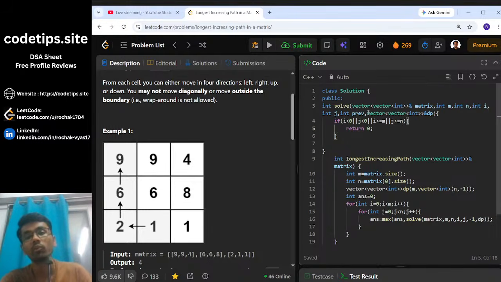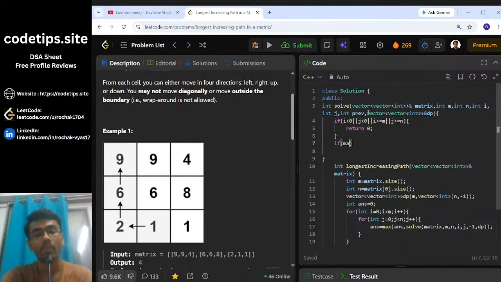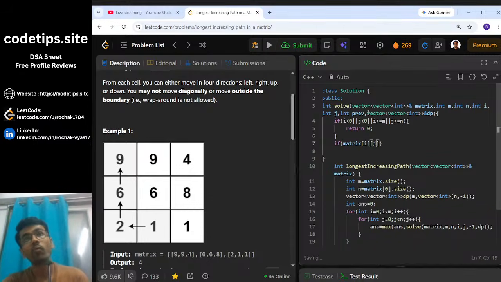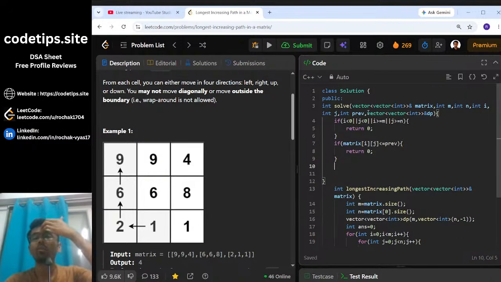So 0 length was contributed in this answer. Another base case can be that the current element is not greater than the previous element. So matrix of i, j, we want this to be greater, but this was less than or equal to our previous. So in this case also we will be returning 0. Now what is the other case?